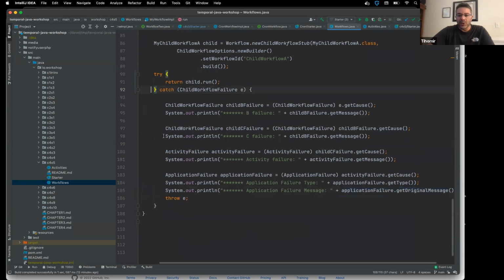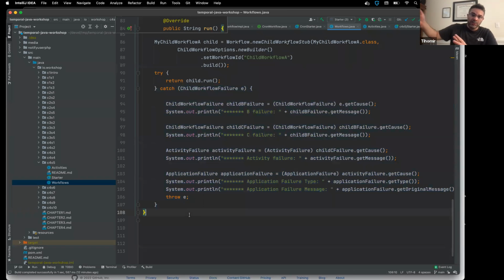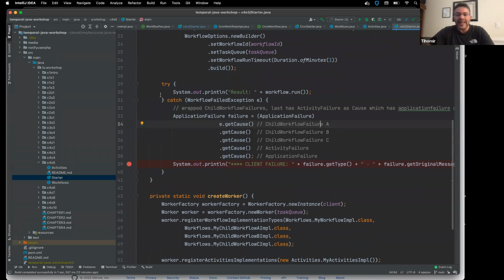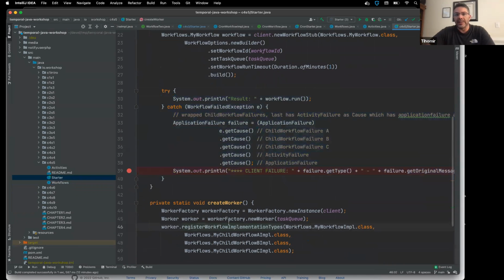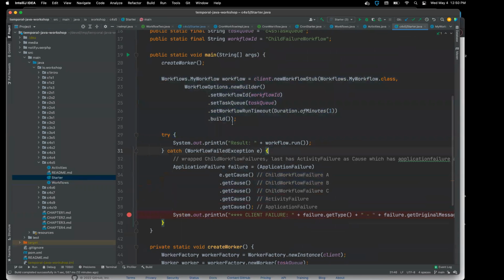So once we have actually shown that we can handle all this error propagation from deeply nested activity failure inside of some child workflow's execution, we're rethrowing this. Basically, we're failing this workflow. And we want to see, can we do the same thing on the client itself, client being the actual workflow where we have started the workflow execution to begin with. So let's just run this.